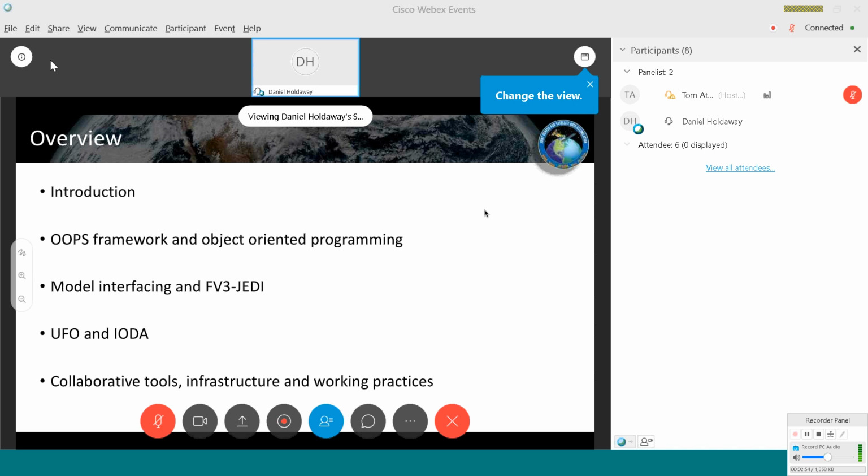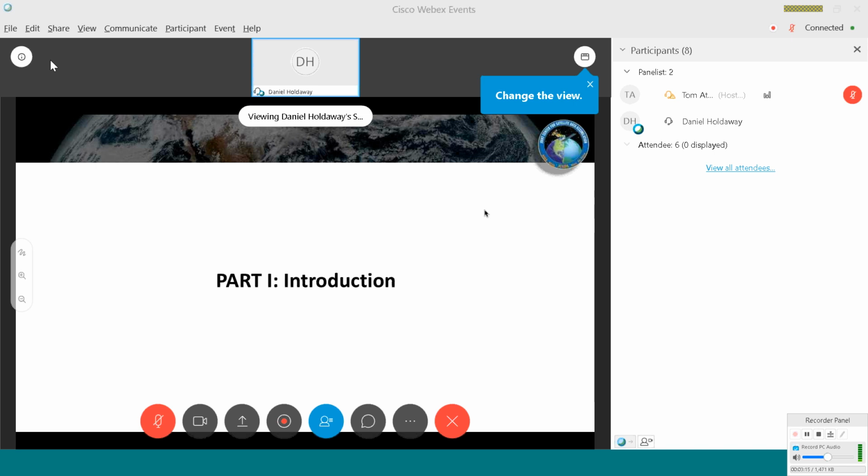And then at the end, I'll talk about these collaborative tools. This is actually quite an important element of this project, the infrastructure and working practices that we're trying to bring along with this code, to try to make the whole thing work a bit more seamlessly than it perhaps has in the past with the GSI system. So it's going to be a big departure from the GSI system in a lot of ways. So making it streamlined is going to be quite important.